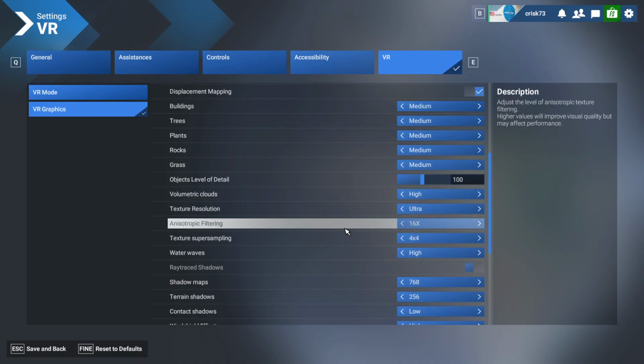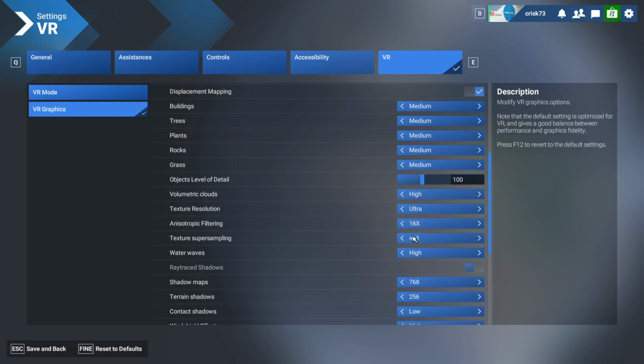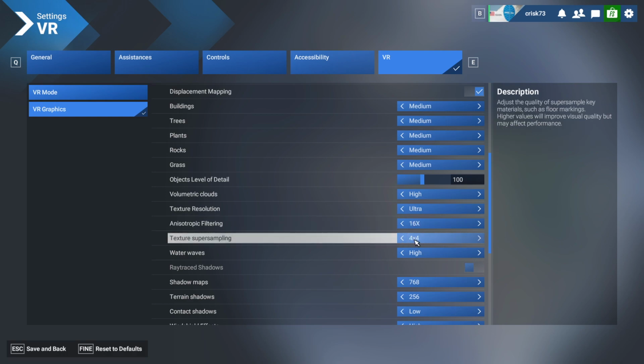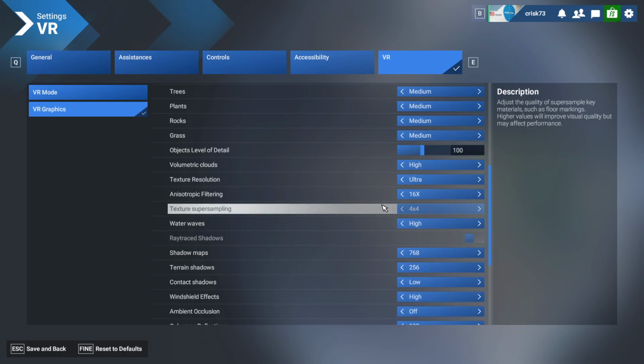Anisotropic filtering maxed out at 16 times. Supersampling, I've set those at 4x4 because, you know, it's not impacting performance too much. This helps a lot with, say, the ground markings details and crispiness. It makes the ground markings sharper, so it helps when you are taxiing on the ground at airports.